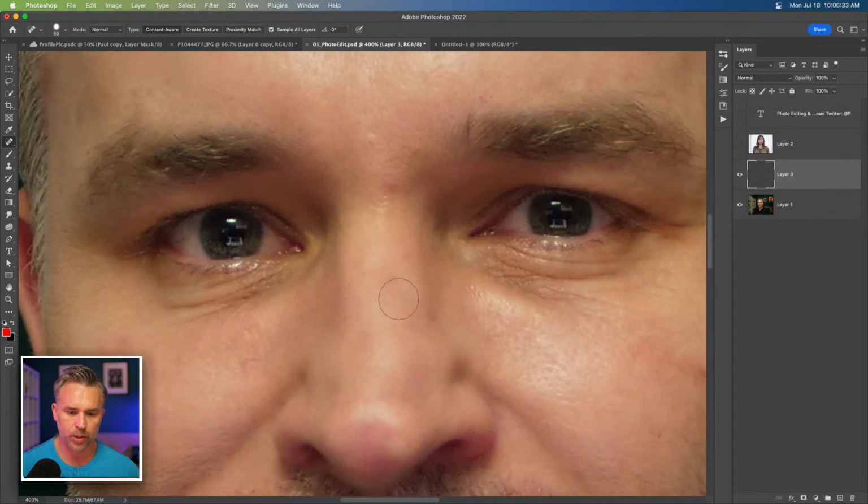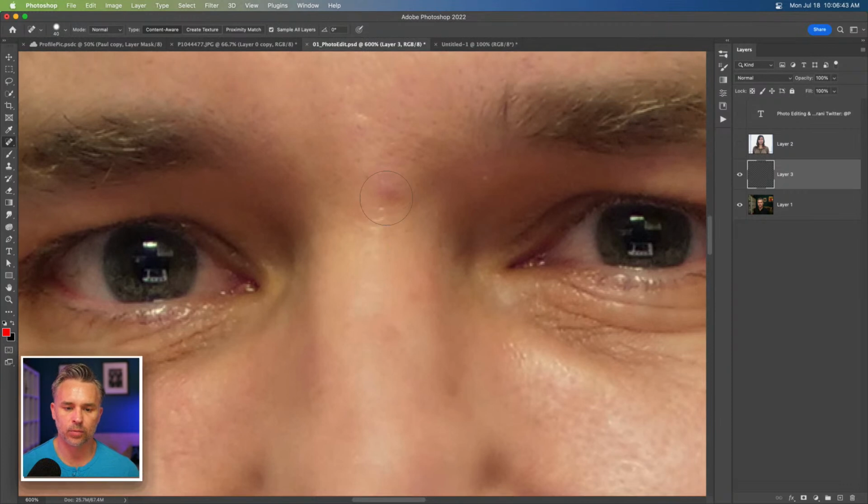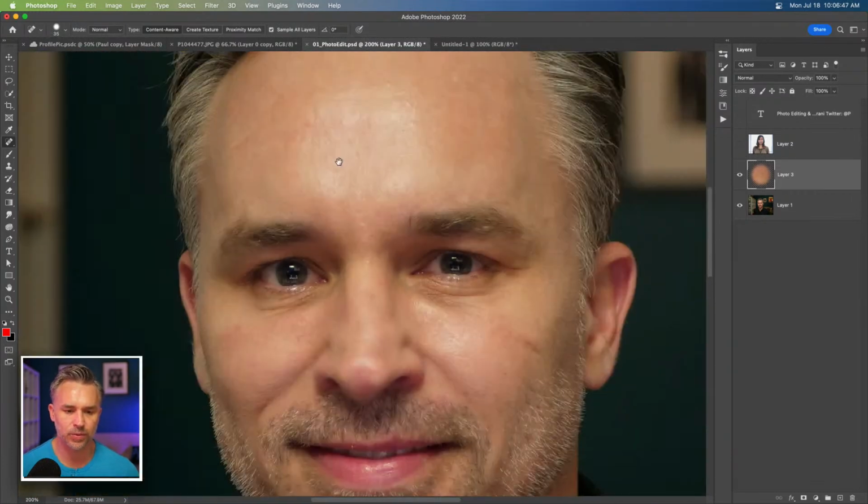We control the brush size with the open and closing brackets. Open bracket will make it smaller. Closing bracket will make it larger. We make it the size of the area that we're working on, and then we just click, and it will sample from the areas around it. That's the fastest way to do cleanup.